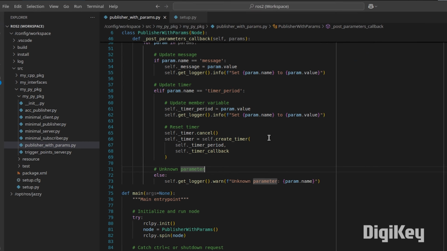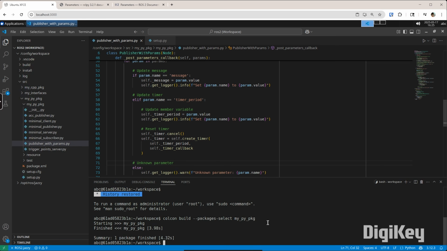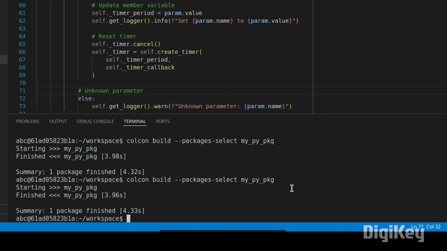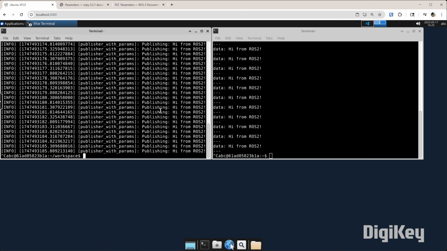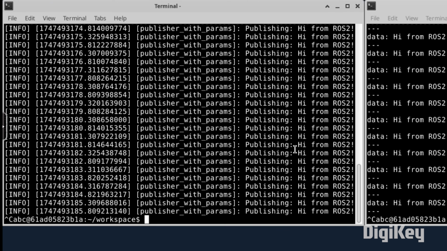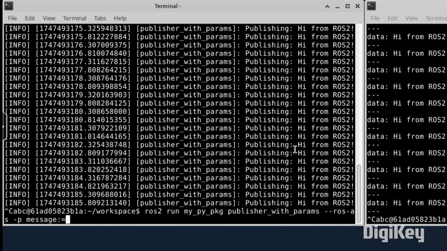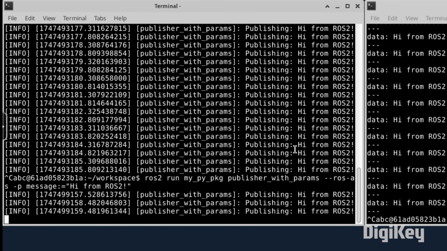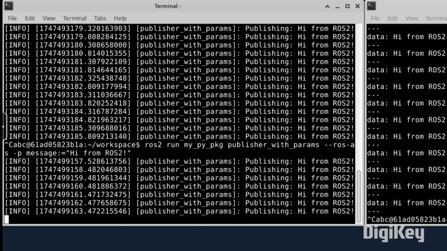Let's save that with Control S. Let's go to View, Terminal. I'm going to push up in order to call colcon build, and then packages select my pi package that builds. Let's go over to our run desktop. This time I'm going to call ros2 run my pi package, publisher with params, --ros-args -p for the parameter that we want to pass in. We'll say message, hi from ROS2 again, and we won't update the timer period. So we'll start running that, and you can see it publishing once per second, hi from ROS2.